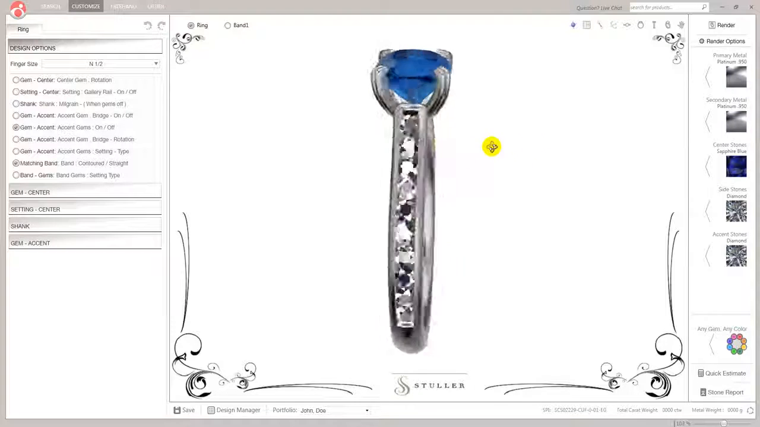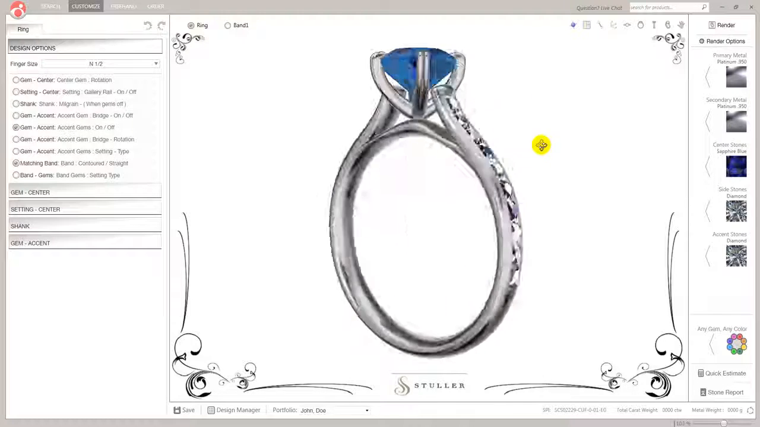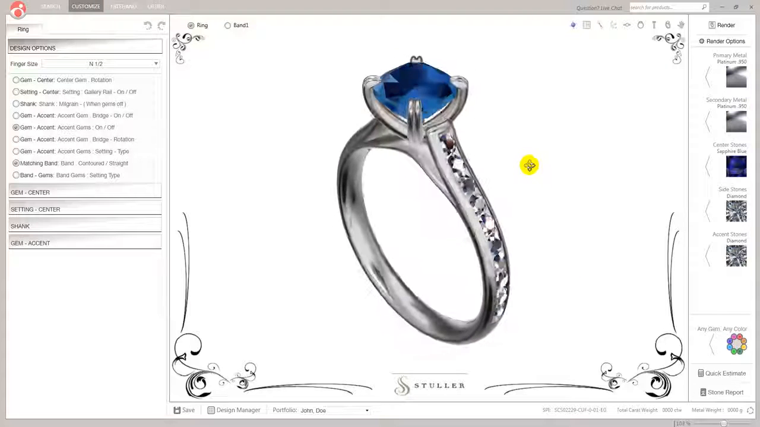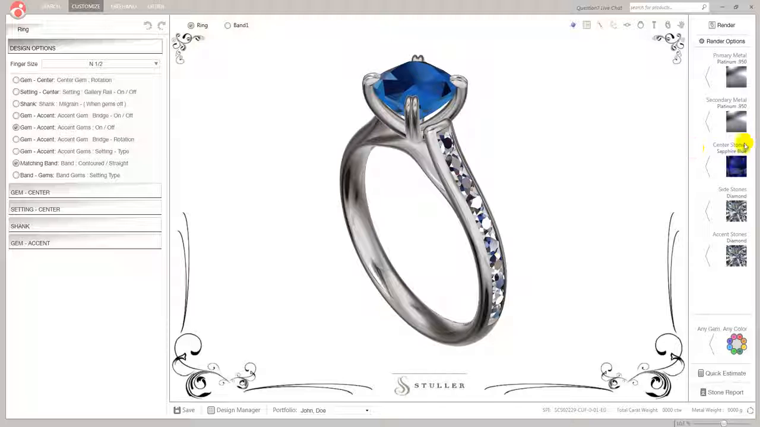And of course I'm going to show you how to do rendering later, which is more photorealistic than this view, although this is no slouch. I think it's pretty good as it is. Quite likes the look of that.